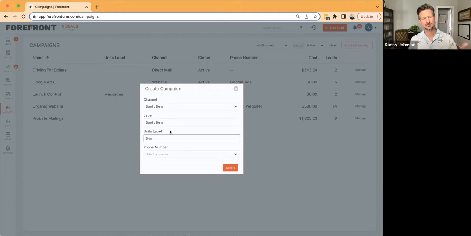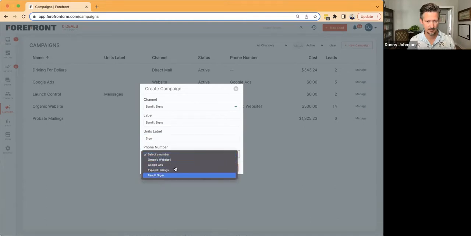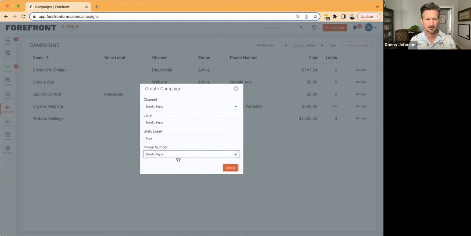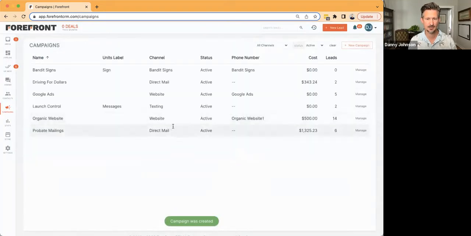And the units label is just basically if you want to put how many you put out at a specific time, you can use that. So if I'm keeping track of how many I put out when, it's going to say I put out 5 signs, right? Because the sign is the units label. And then the phone number, I can go ahead and attach it to the phone number right here and use my bandit signs phone number that we just created, okay?